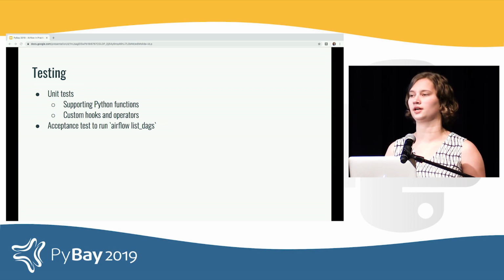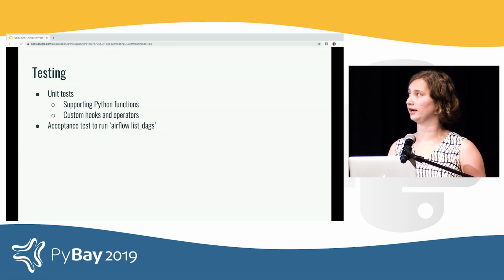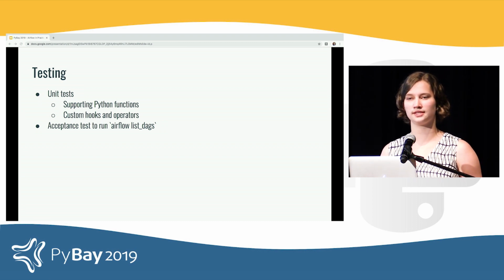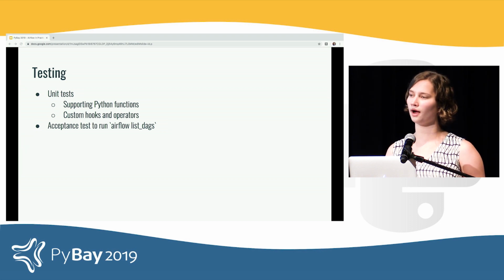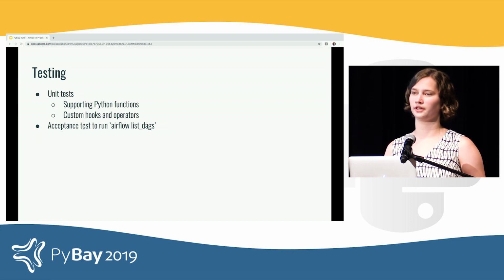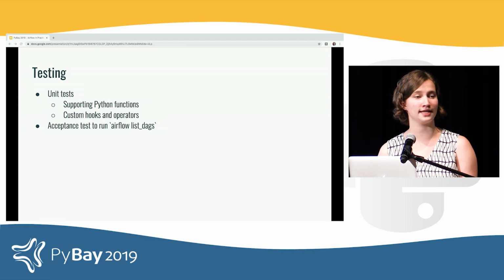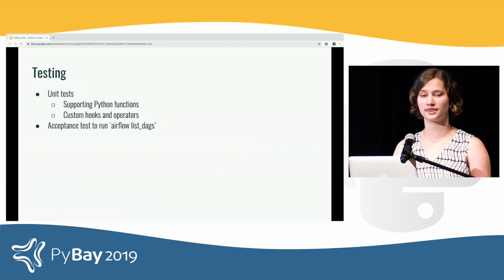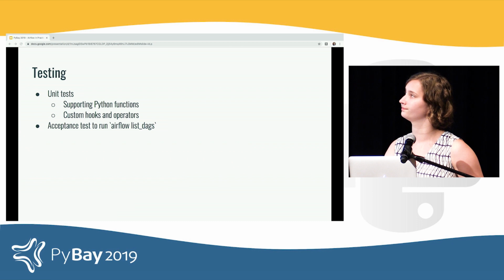We will also test our custom hooks and operators for the expected behavior. And one other cool thing to point out is that we have an integration test to use Airflow list DAGs. For those of you who are new to Airflow, Airflow list DAGs is a command to make sure all of your DAGs are compiling properly. This is really important to run before deploying your system because maybe you created a new workflow and you need to create that connection ID in production that doesn't exist. Maybe there's some other error with the DAG. This is a way to catch that before you actually deploy to production.